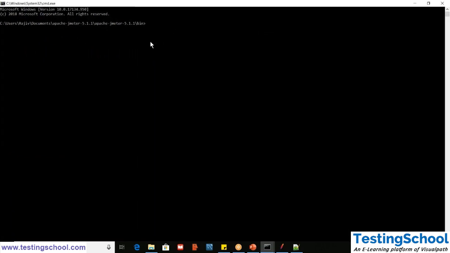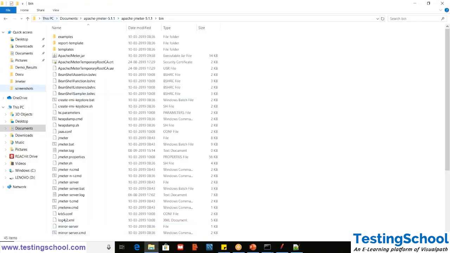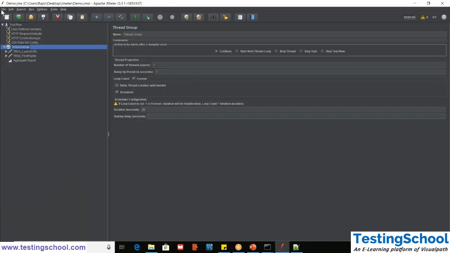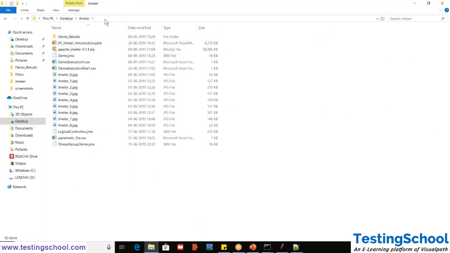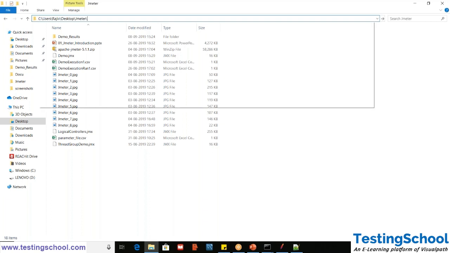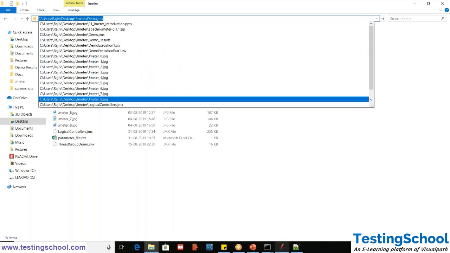As we discussed in the first session on how to execute JMeter in non-GUI mode, the command for that is: first you need to go to the bin folder in the command line and then type jmeter, then -n, that is for non-GUI, then -t, which is your test plan path. For the test plan I'm going to C users, desktop, then JMeter, then I'll choose the JMX file, that is demo.jmx, which we are going to run right now.